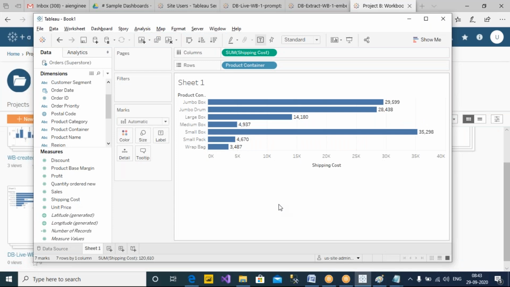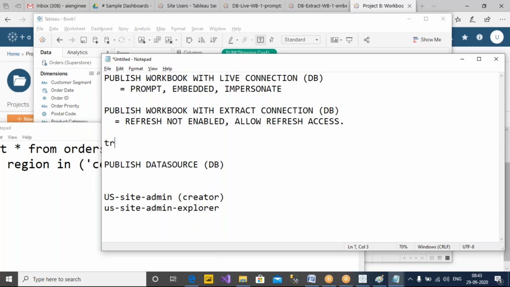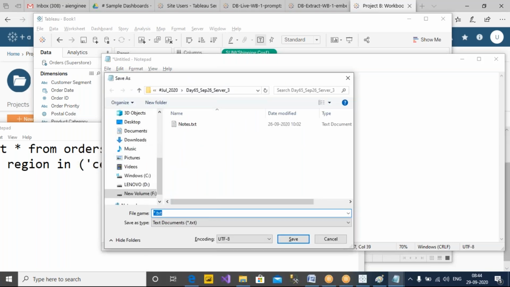What happens when I select this option? Which option here? I have not shown you this one, but just try this option. But maybe not now. Try this tomorrow. Try this option. So what happens? It is refresh not enabled. Tomorrow, once we discuss refresh schedules. Okay.